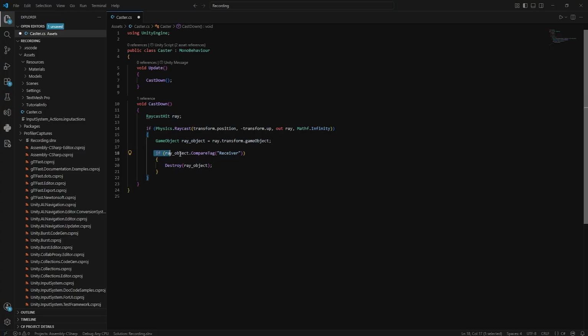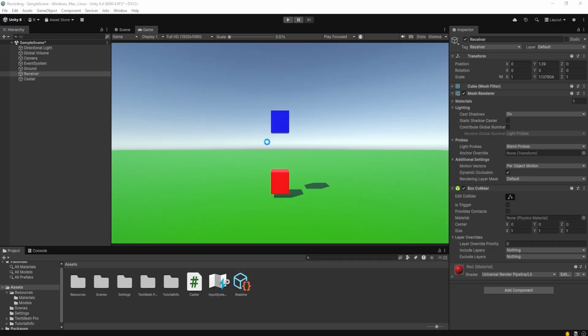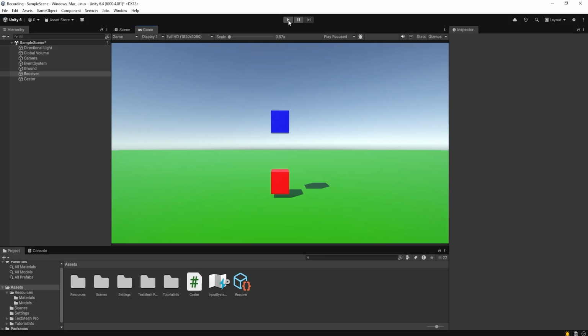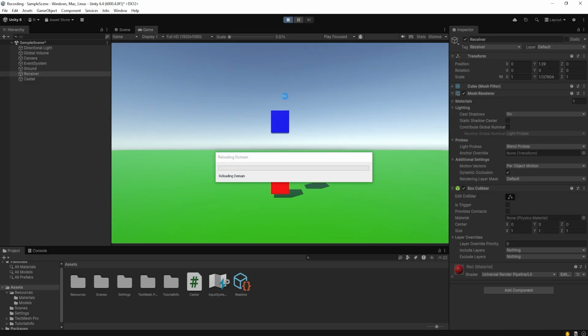Then we do an if statement, which is basically saying if the game object we hit has the tag receiver, evaluate to true, and then run the code in between these two curly brackets, which is destroy the game object we stored. So hit Control S, and then go back to Unity, let it recompile your code again. And then hit play. And now it should work and not destroy the ground immediately. It should only destroy our receiver object.